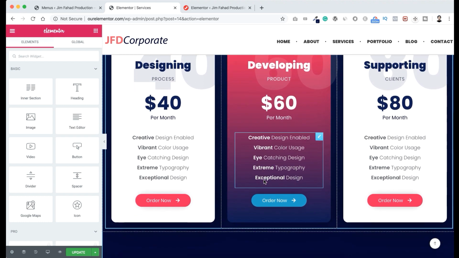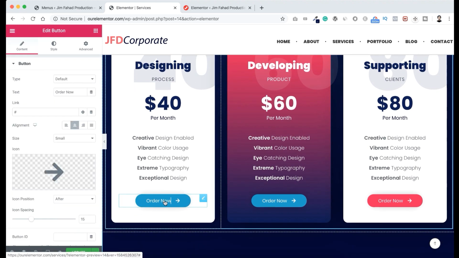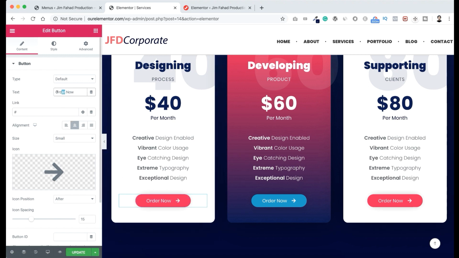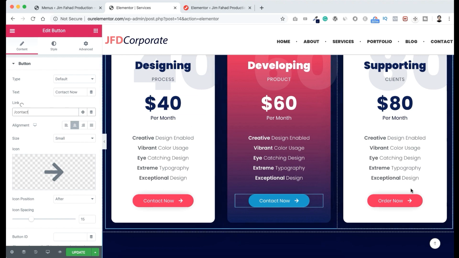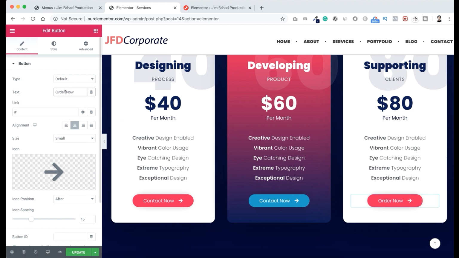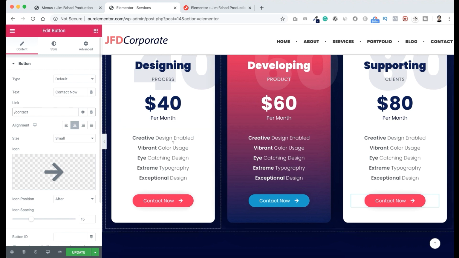So also on this page here, instead of order now, because it's not an e-commerce website, I want it to say contact now, and I want it to link to our contact page like this. Also for this button, I want it to say contact now, and I want to link it to our contact page. Also for this button, instead of order now, I want it to say contact now, and I want to link it to our contact page like this.